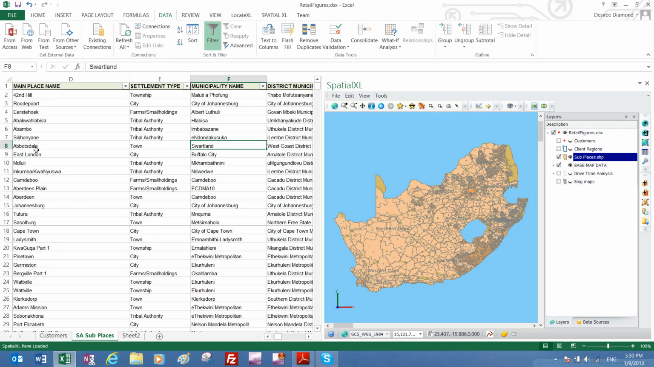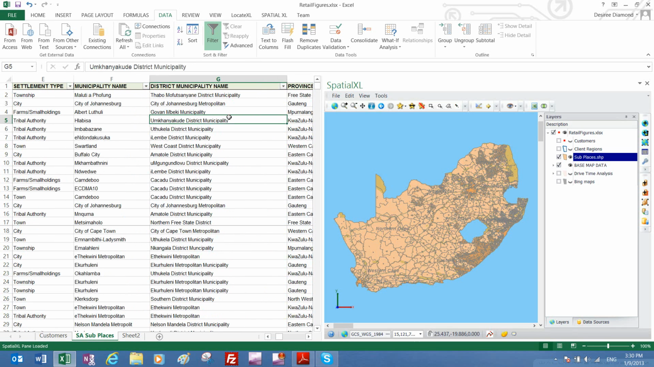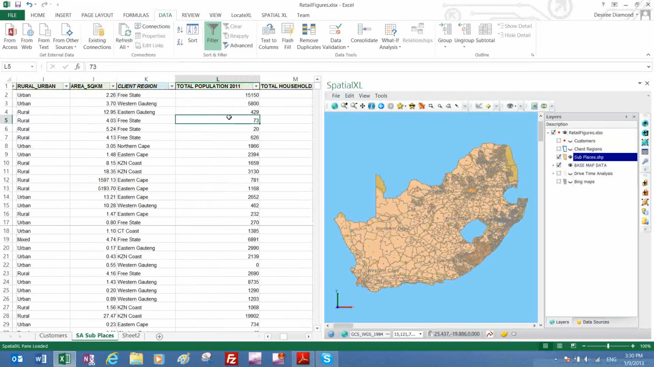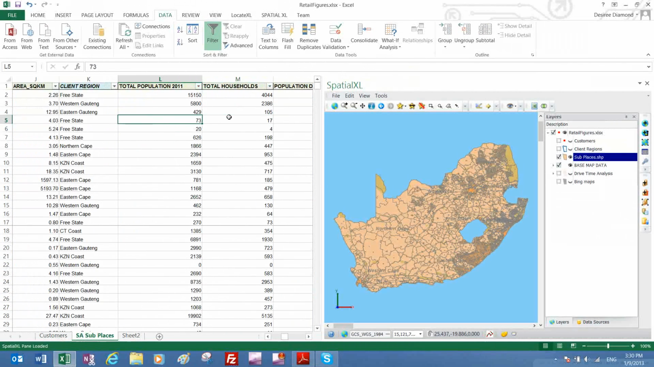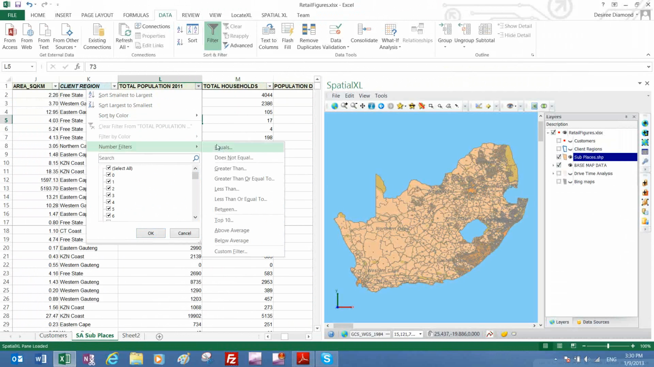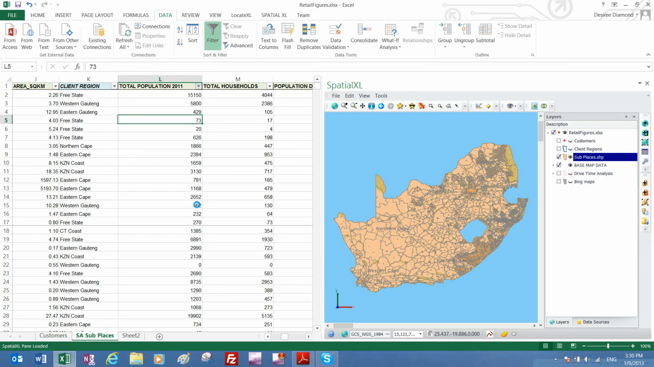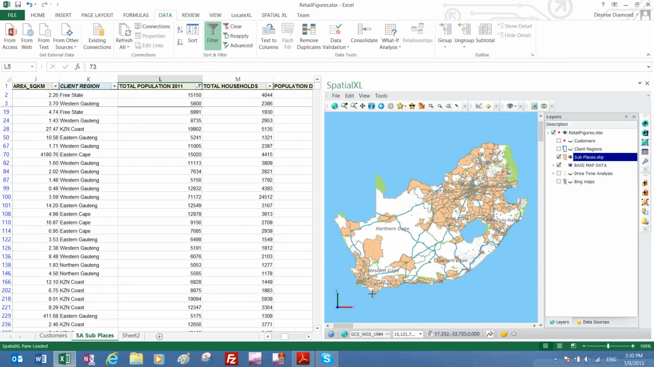For instance, let's say I'm developing a market plan that works with the population where there's more than 5,000 people per subplace. So the first filter we apply is going to be in terms of total population, and there I'm going to apply a greater than 5,000 filter, and you can immediately see that certain areas are filtered out.